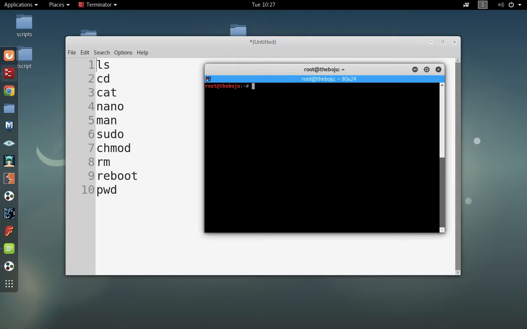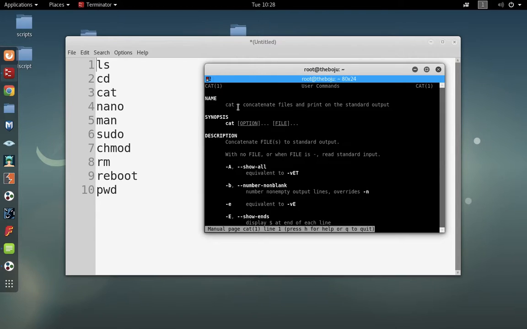Let's say we don't know what is cat. You just heard about it on the internet, you just read about it, just saw it somewhere, but you don't know what it is. So we're going to type in man, space, the command you want to know the information about. It's going to bring out this page.